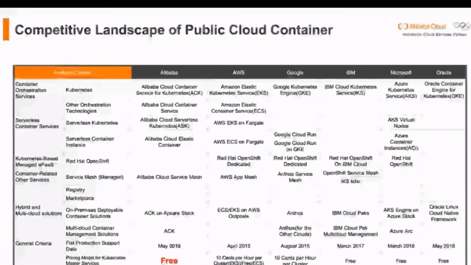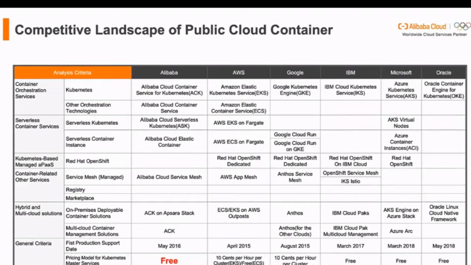This slide is showing you the information published by Gartner comparing the different public cloud container service providers. Here they are comparing Alibaba Cloud, AWS, Google, IBM, Microsoft, and Oracle, across 6 criteria. So we can see ACK, Alibaba Cloud Container Service, has rich products and technical layouts. You can tell from the table that the Alibaba Cloud Container Service for Kubernetes has very comprehensive features and also a very competitive pricing.